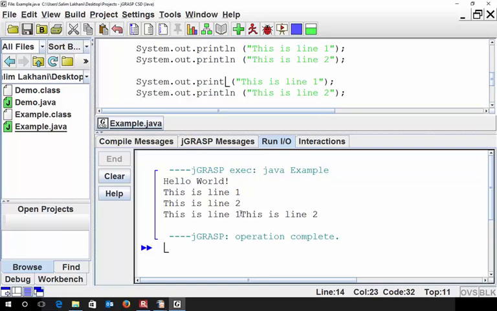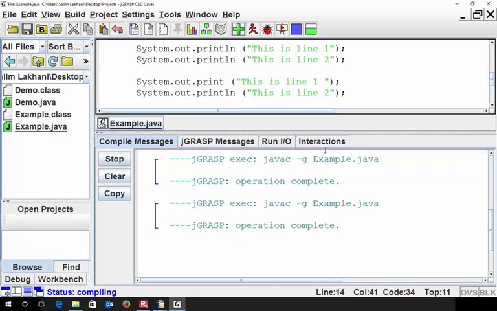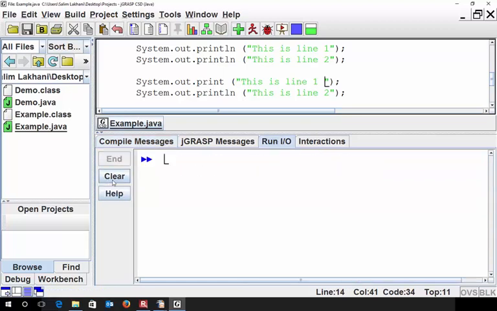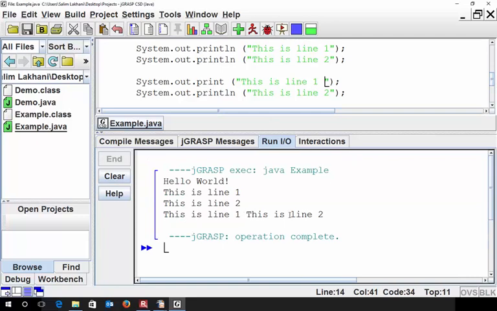Now there's no blank space there, so if I want to put a blank space, I have to make sure that I put a blank space in here. So okay, let's try it again and see what happens. Go to run, clear it, and then run it, and there we go. So now it's the same line, but now there's a blank space in there.